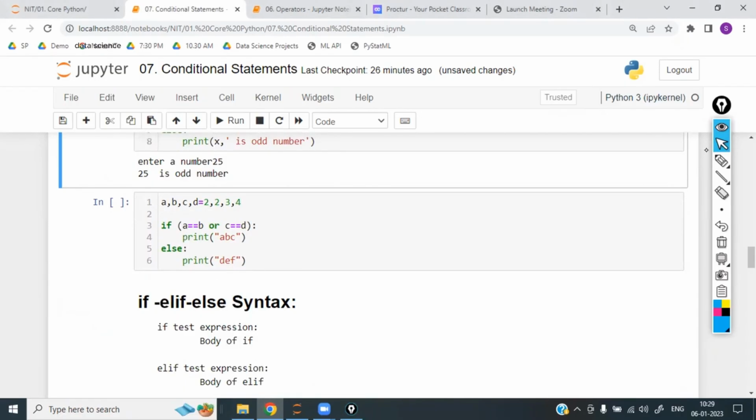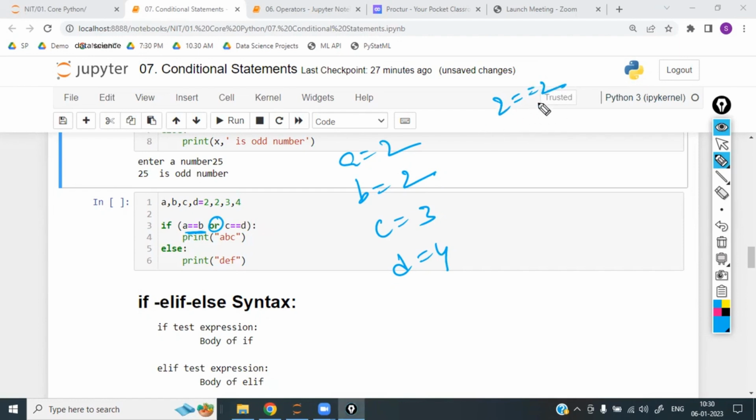Now here, similarly, a, b, c, d is equal to 2, 2, 3, 4. So automatically it is going to assign a is equal to 2, b is equal to 2, c is equal to 3, d is equal to 4. Now here, if a is equal to b and c is equal to d, two conditions are there. When two or more conditions are there, you have to use either or or and.